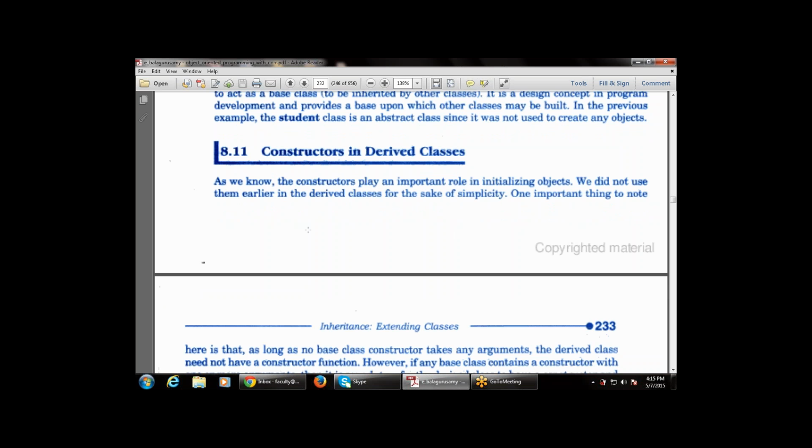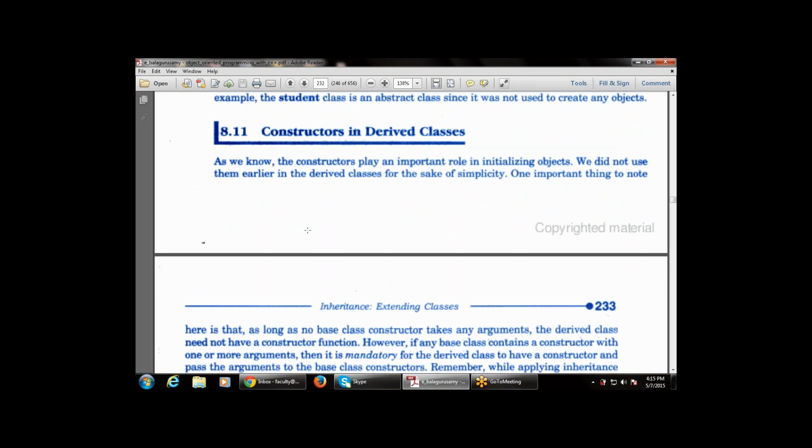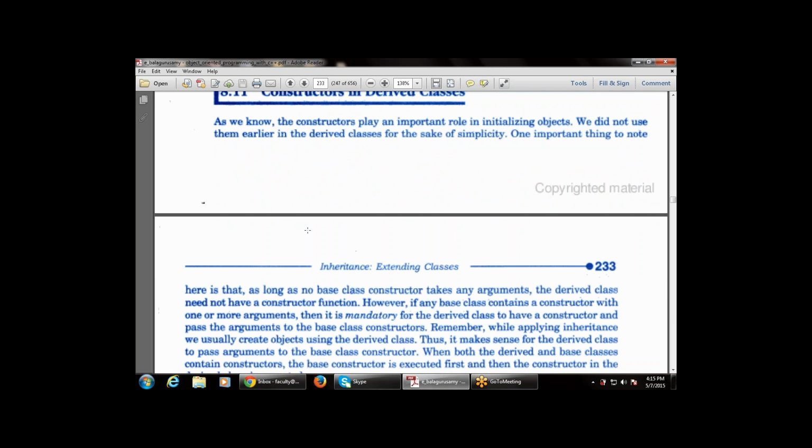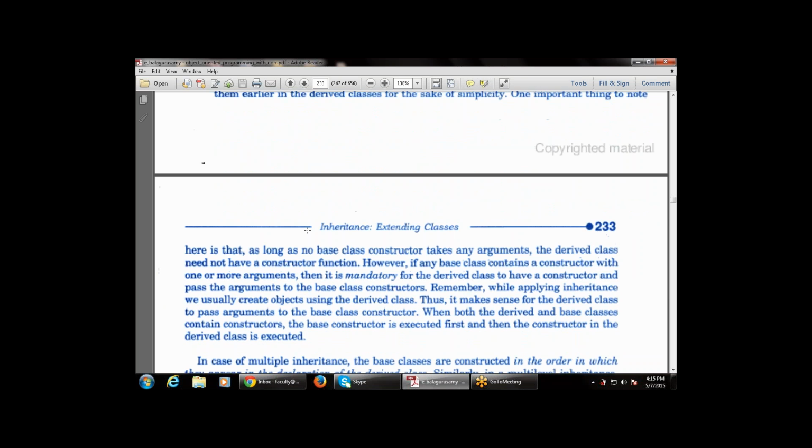One important thing to note: if there is no base class constructor that takes any argument, the derived class need not have a constructor function. However, if any base class contains a constructor with one or more arguments, then it is mandatory for the derived class to have a constructor and pass the arguments to the base class constructor.